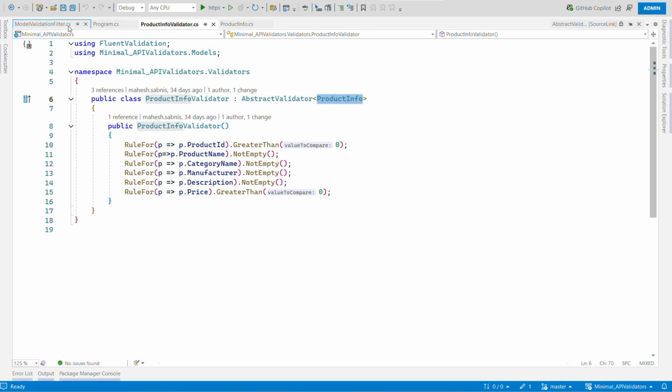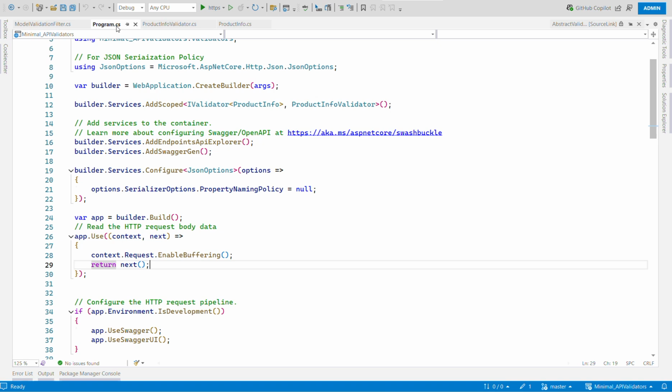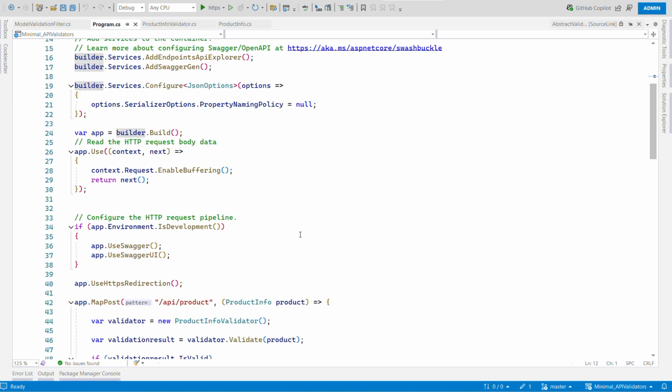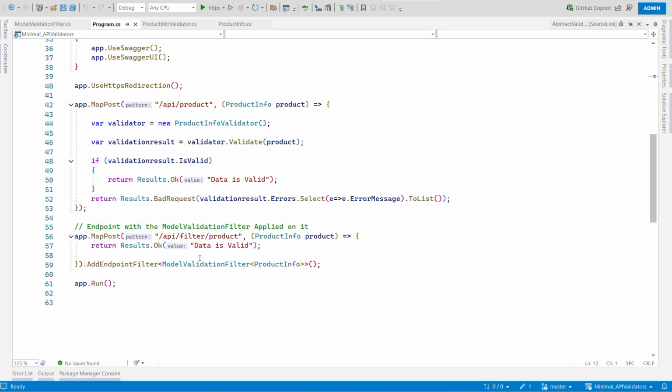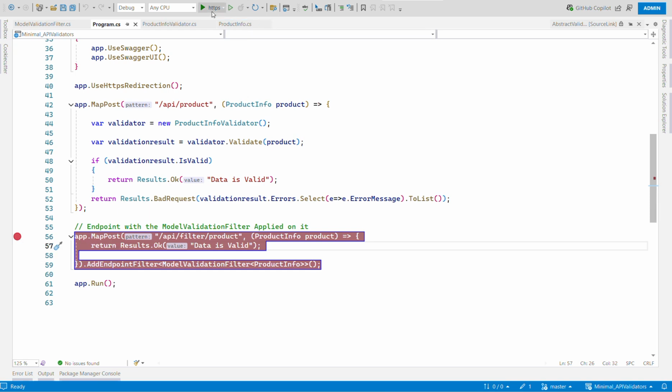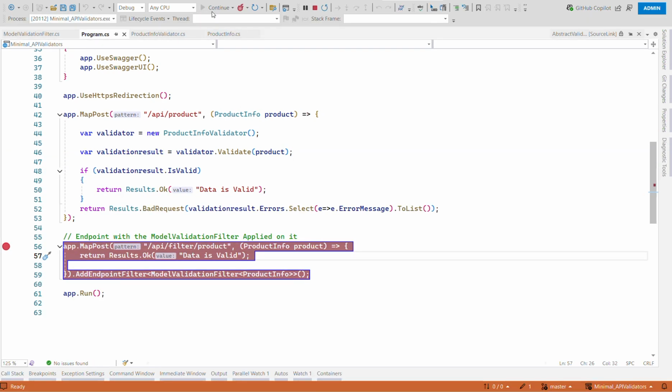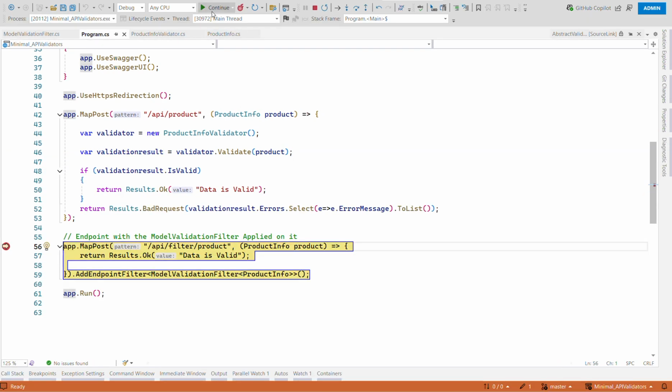Now going back here into the Program.cs, of course the IValidator is registered, right? And then we have this model validator filter that has been applied on another endpoint, that is a MapPost api/filter/product. Okay, so now let me put a breakpoint on that. Let me run this here. Okay, I just say F5 or continue.